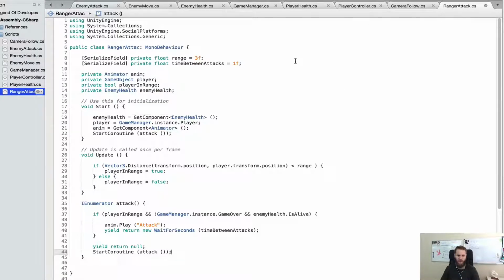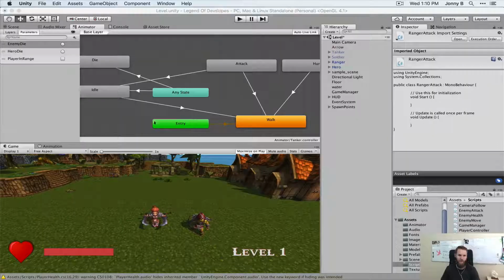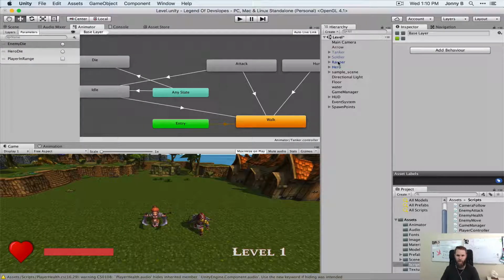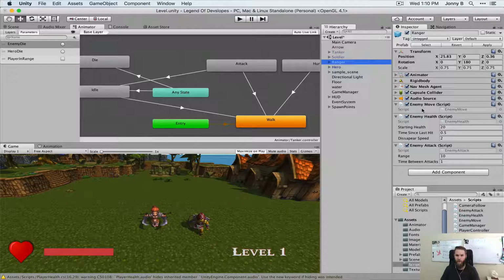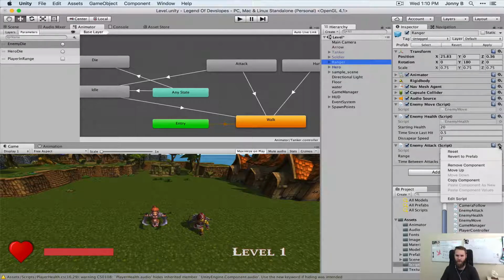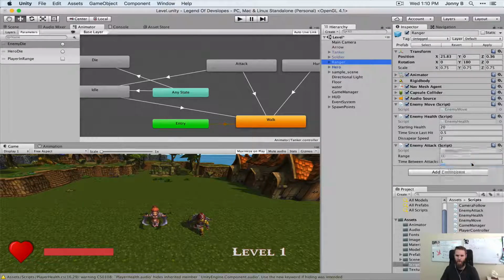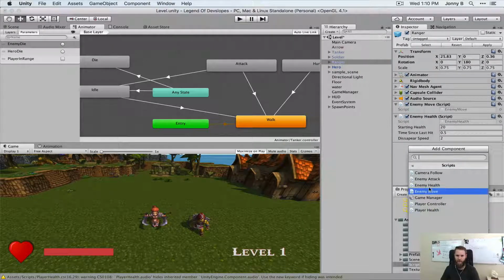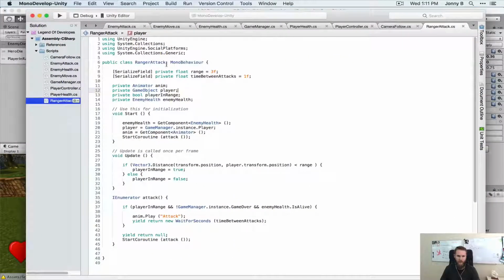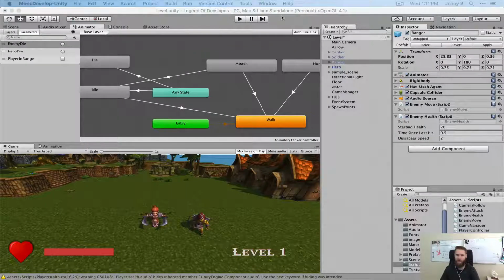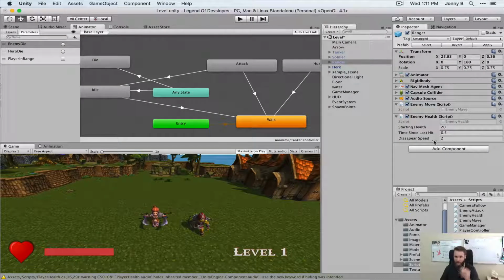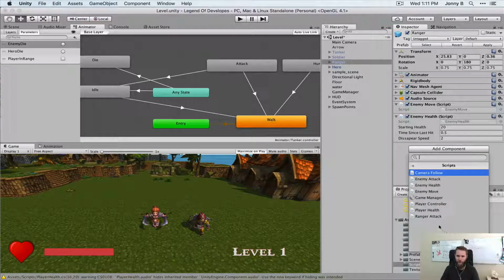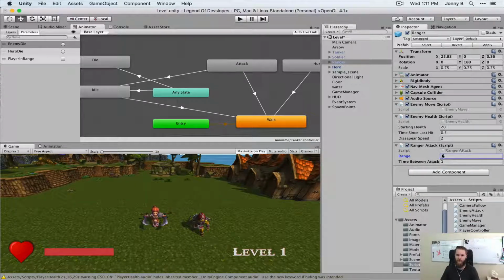So let's save it. Go back to our Unity editor, select our Ranger. We are going to remove the enemy attack script. Let's say remove component, and we are going to add component. And the script we are going to add is, so had a small typo right here with the public class name, should be Ranger attack. And then back in our Unity editor, under the Ranger, we're going to add component, and the script we are going to add is Ranger attack. We're going to change the range back again to 10.